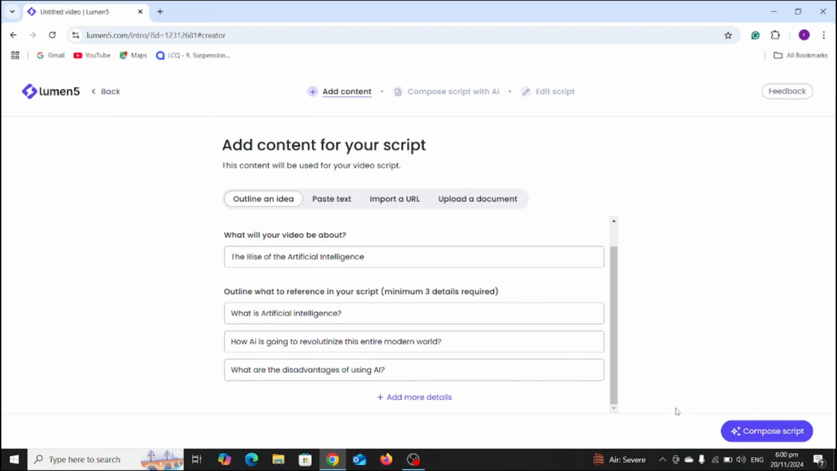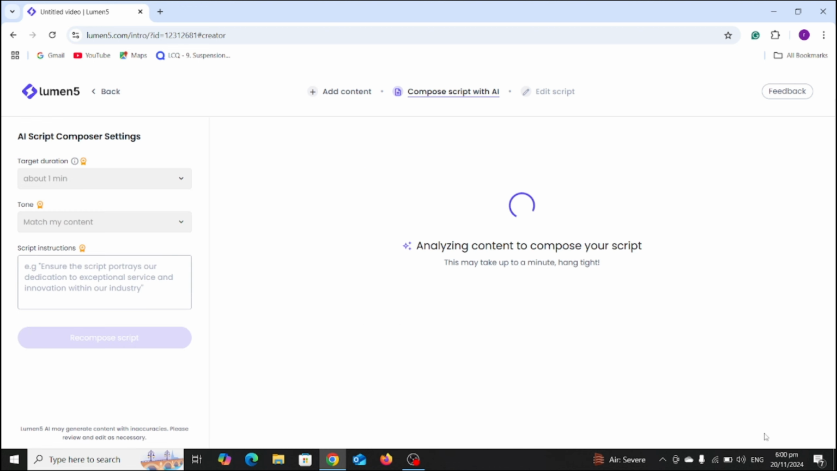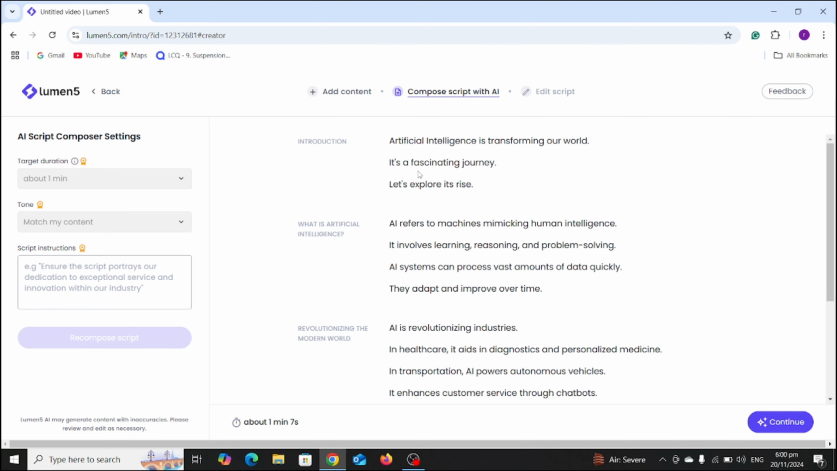You have to accept all cookies, and then you have to click on compose script, and it will analyze your content to create a good script. So it's analyzing my content. Now here you can see that it has created a script.